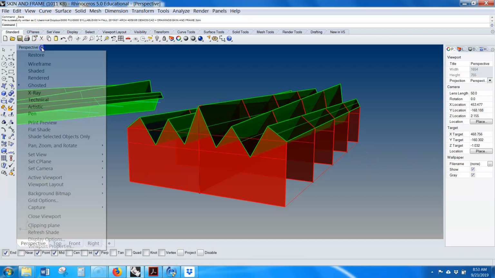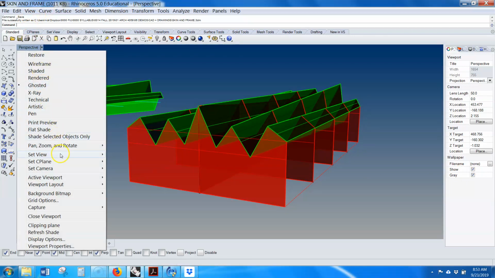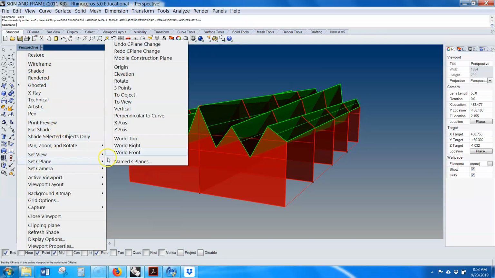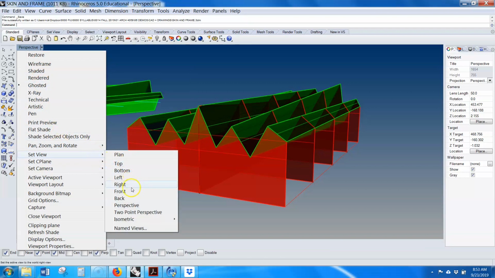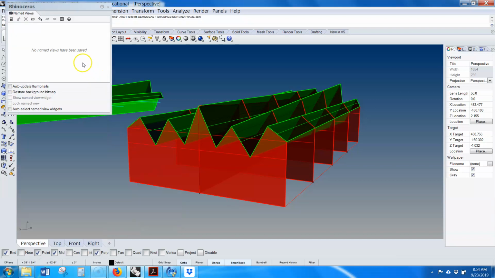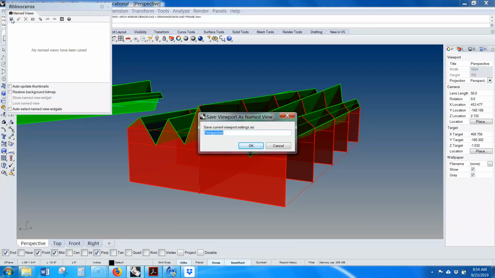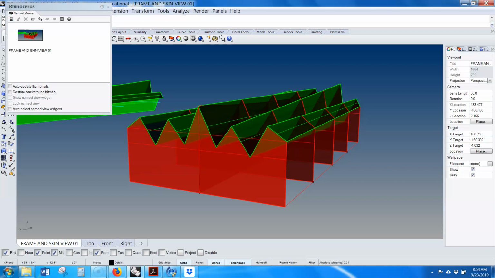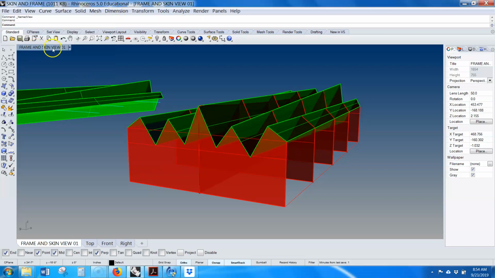So I'm going to click on perspective, and I'm going to go to set view. So if I click any of these, it's going to move the camera. Basically, we're looking at this through a camera. We're going to go to named views, and then we're going to click save. And I'm going to call this frame and skin view 01.